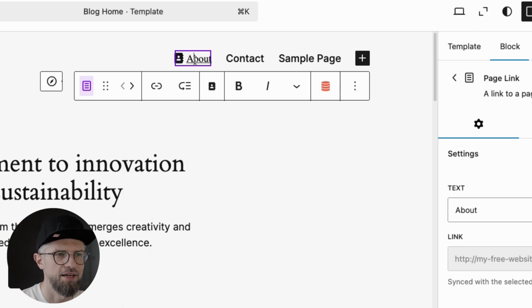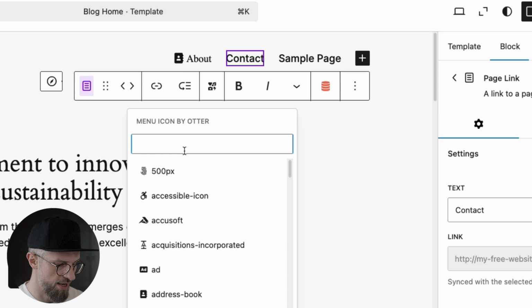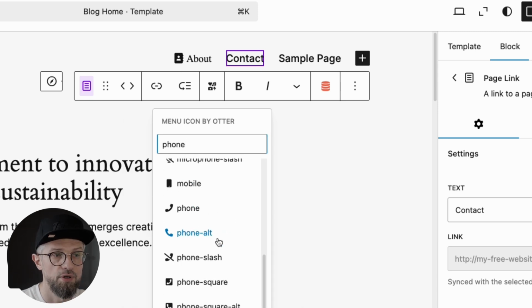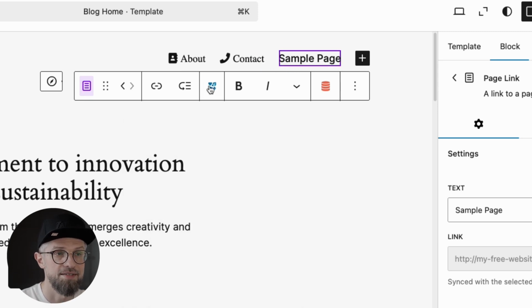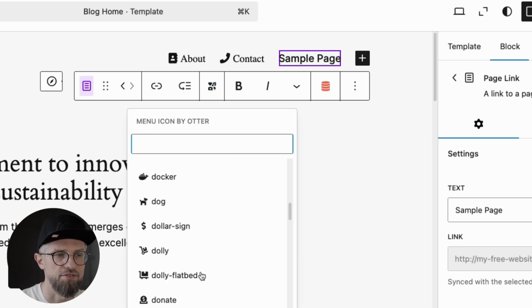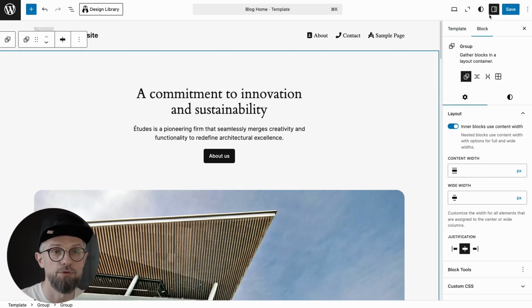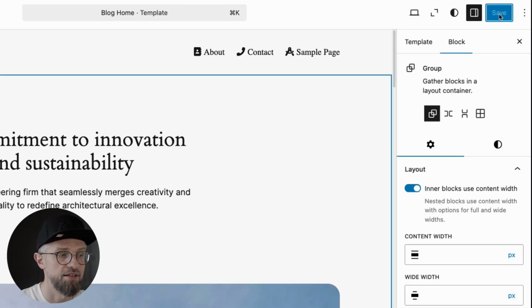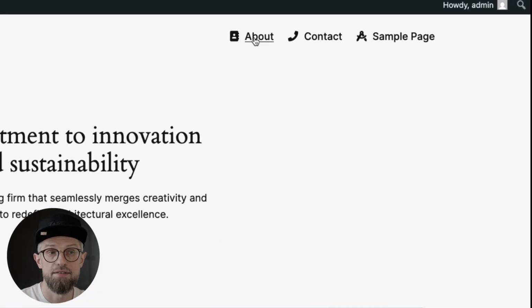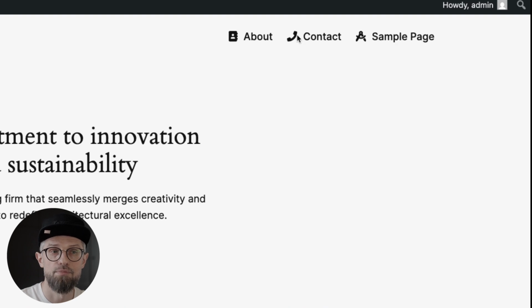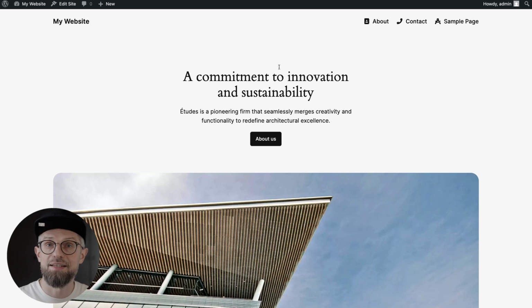Let's click on this. Yeah, this address book icon seems okay. Let's go into contact. Same thing, maybe something like phone. Yeah, phone is nice. And again, sample page. Let's go for something rather random, maybe this one. And with that, all you do is just click on save, save again. You can view the site and you're gonna see those cool menu icons next to each of the items. Yeah, and that is basically it.